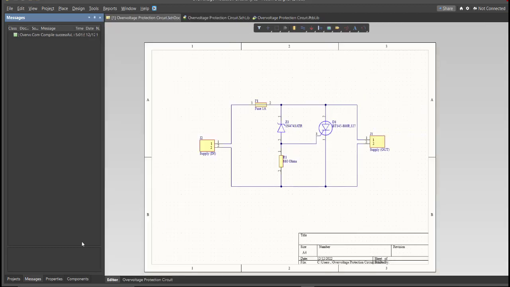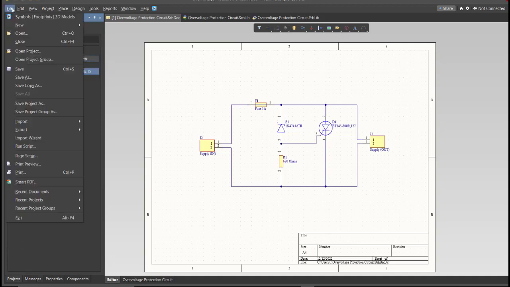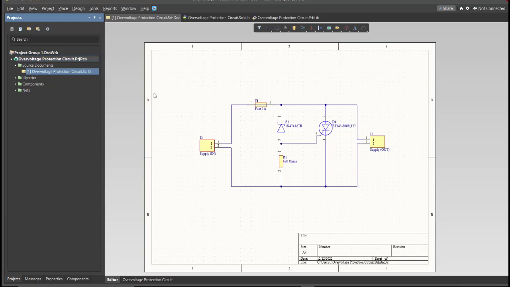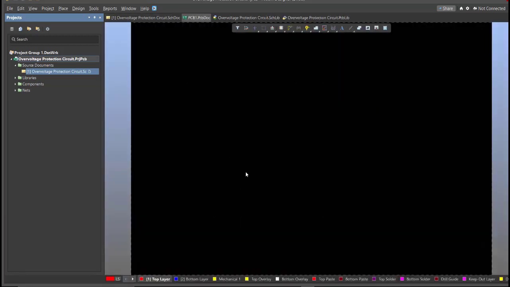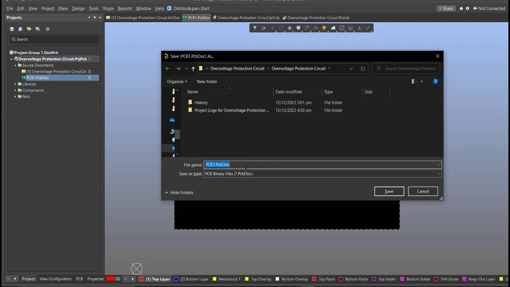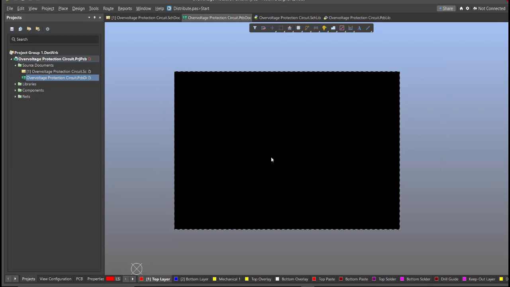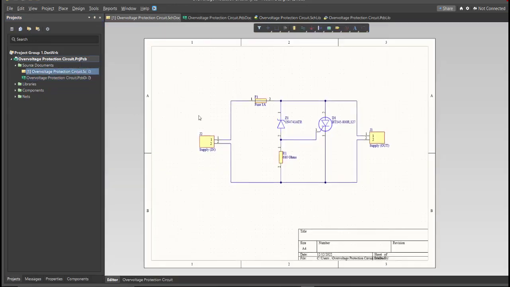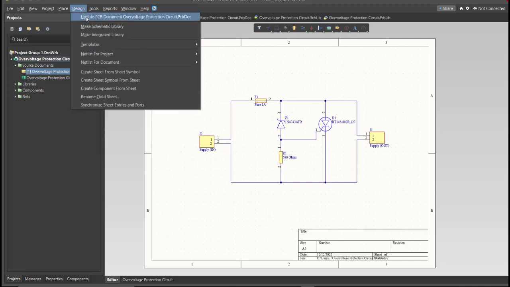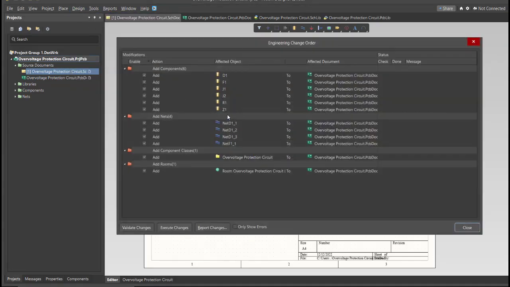So before that, we need to create the PCB. Click on File, New, then PCB. Next, save this one. And go back to schematic doc. Now we can perform engineering change order. Click on Design, then Update PCB document. Now the engineering change order dialog box will appear and it will show all the components, nets, and classes that will add on our PCB. Just click on Validate, then Execute.